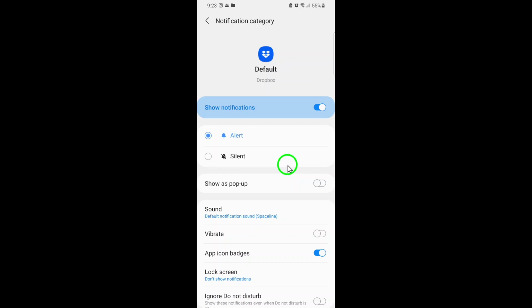From now on, you'll get immediate and noticeable alerts whenever Dropbox has something important to notify you about. If you ever want to adjust how Dropbox notifications appear or turn them off, just revisit these steps in your phone's settings. Keeping notifications on alert is a great way to stay informed without constantly checking the app.